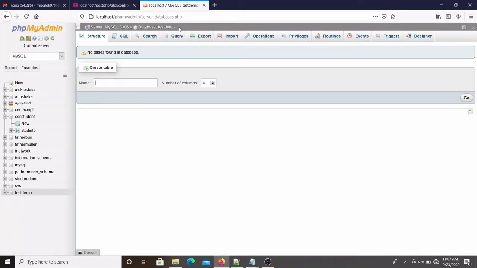You see now the database is test demo, so inside this one you can create the table. So I am writing here personal info. This is my table name, and in that table I am giving the name, USN, email ID, phone number, and one more ID I can put. So I can go for the 5 fields.